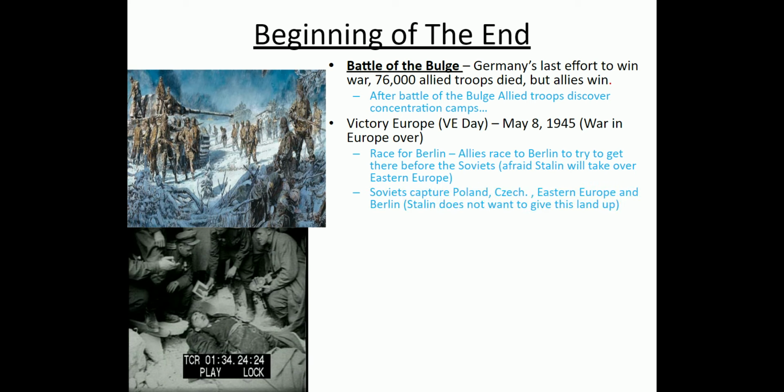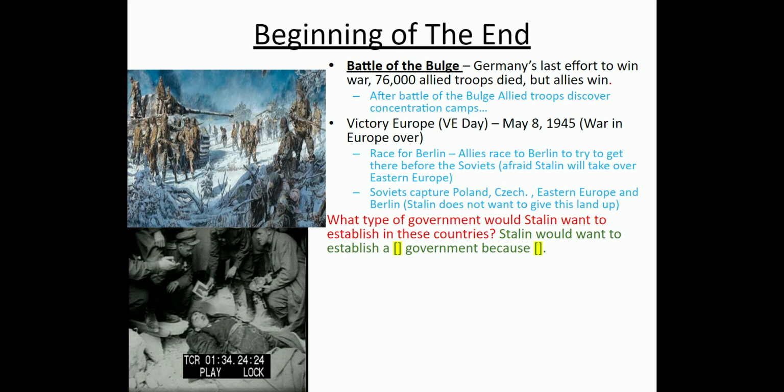The Soviets get almost all the land east of Germany: Poland, what we call the Czech Republic, Czechoslovakia, Eastern Europe, and they get Berlin. They get to Berlin first. So my question, the one I just asked: what type of government would Stalin want to establish in these countries?